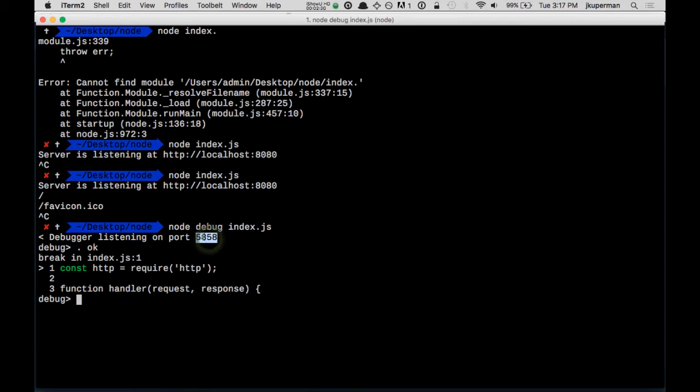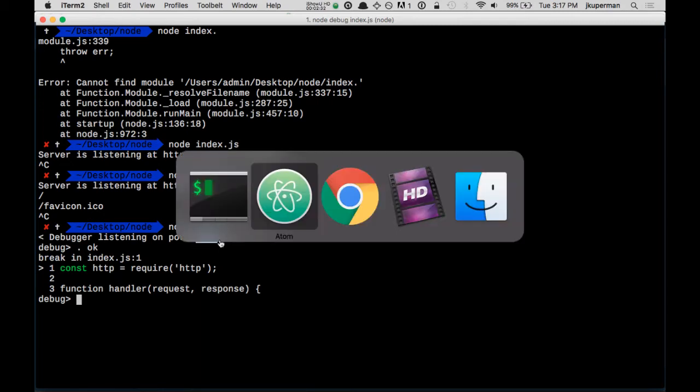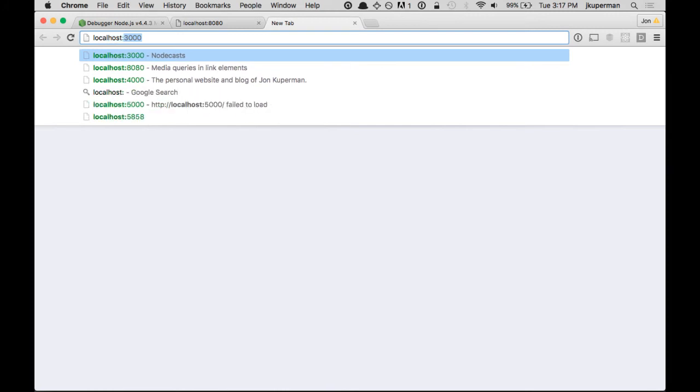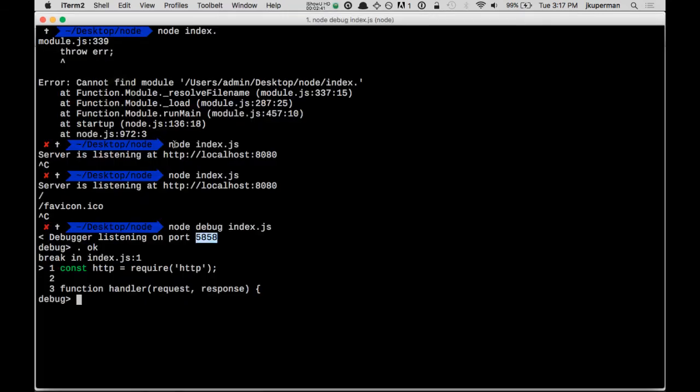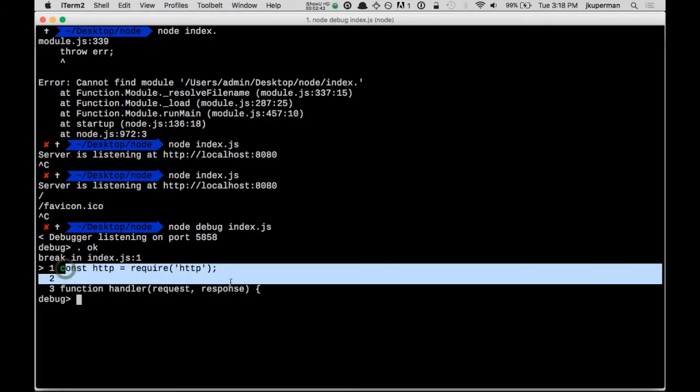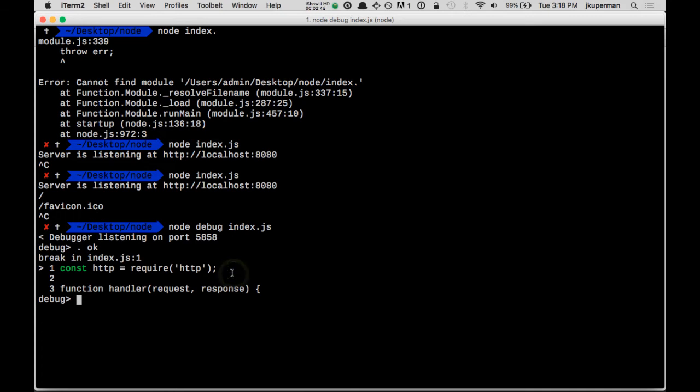It actually starts a little HTTP client over here. It's just got some meta information, but this is the port that the debugger is running on. It tells me what version of Node and stuff like that. And then it's going to pause here at this first assignment. So this is the assignment of HTTP.